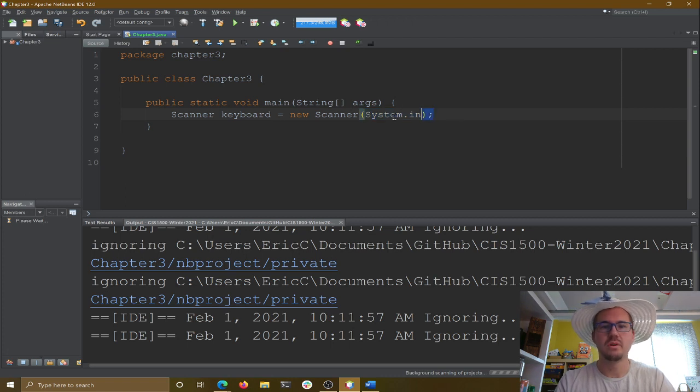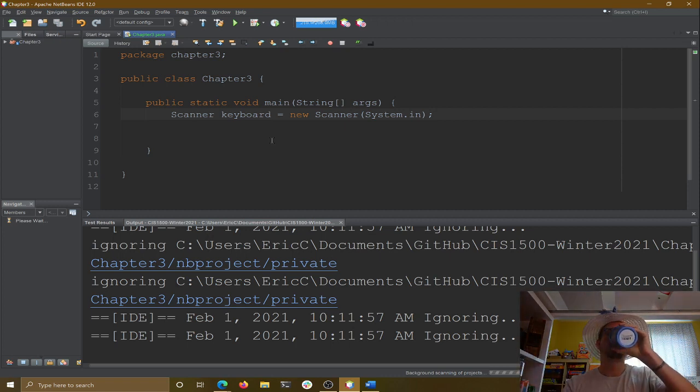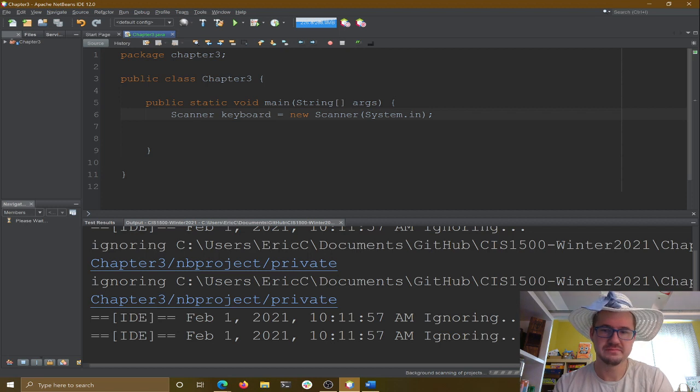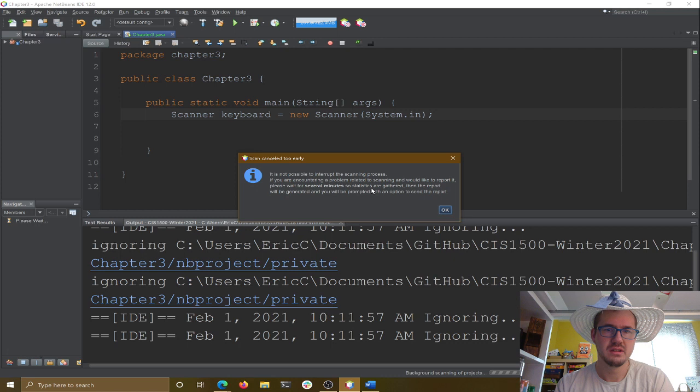When we get to chapter 4, we're going to learn you can put different things inside of here, which is fun. But for now, that's okay. And it's not yelling at me yet. Where's my... Oh, it's still scanning behind the scenes. It is slow today. Come on, tools. Maybe I can cancel that? Yes. It's not possible.